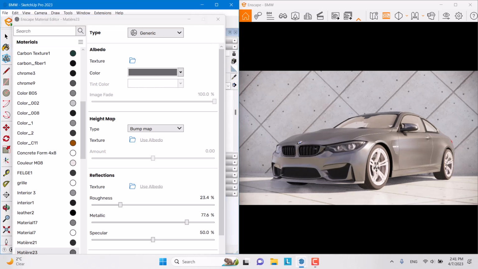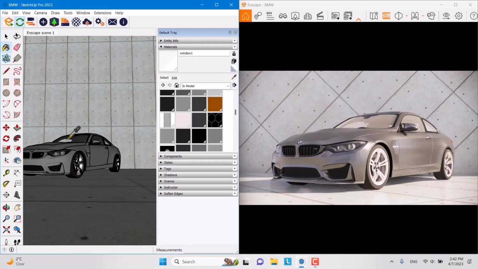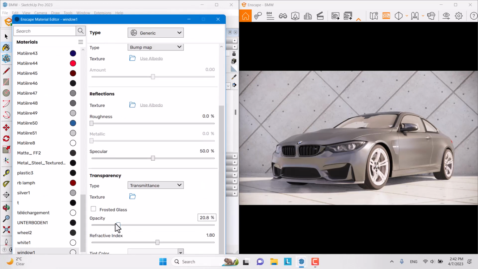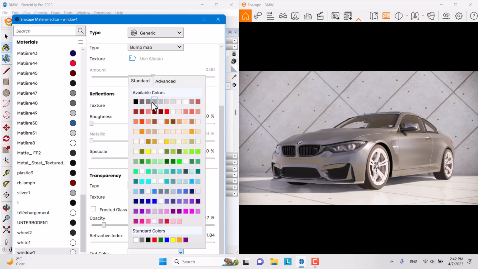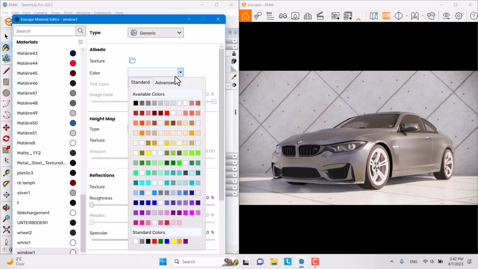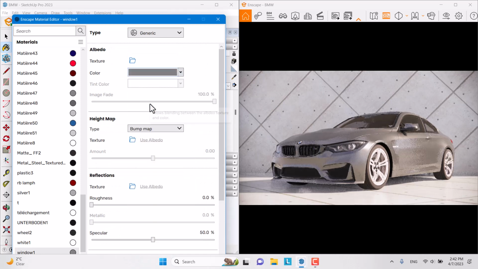So this type of windows is not really realistic. I'm going to check it again. I click on this type of windows here, and opacity is a little bit down to the 9.7, and reflection is about 1.84. Tint color is about gray, and the color is about gray too.